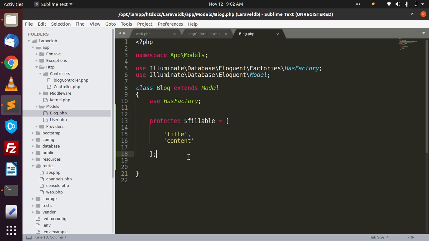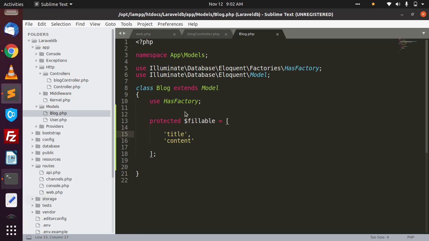We use this method mostly in forms, and you must define this variable here. It is predefined by Laravel for the create method. Here you have to specify the column names. Here you have to define the column name.